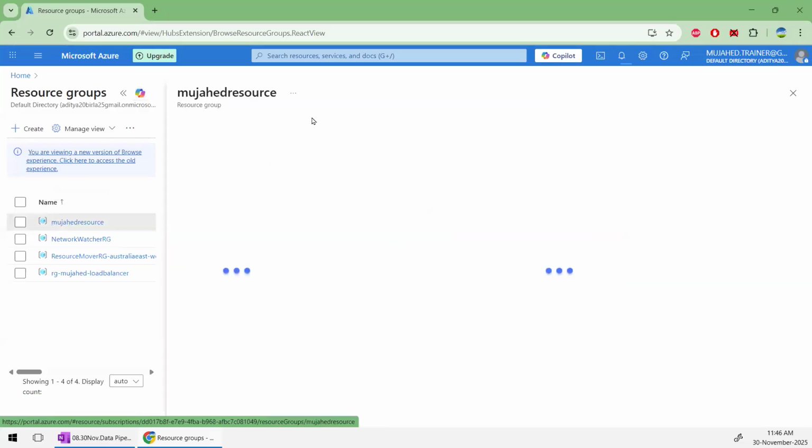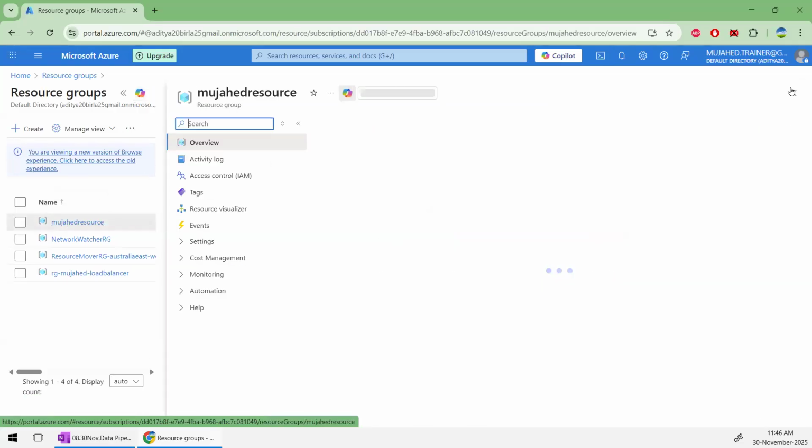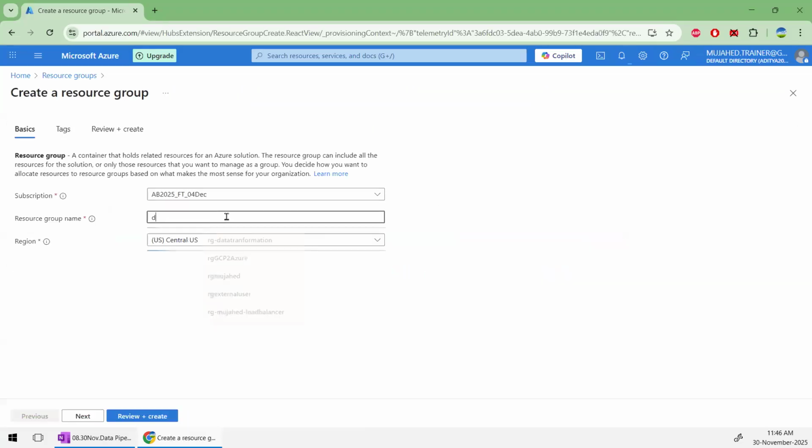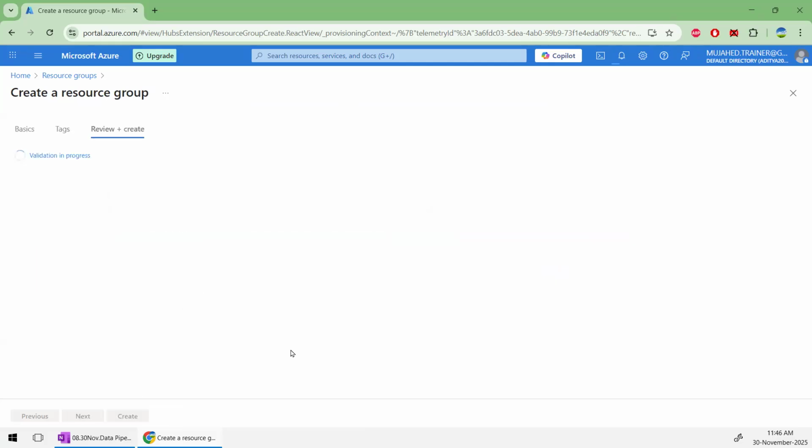Another things also I can add. Let me add it, not here because it will get deleted. So here I'll create a data pipeline. Okay, this is a resource group. So I'll write RG, resource group, data pipeline, Central US. Yeah, I finished these things.